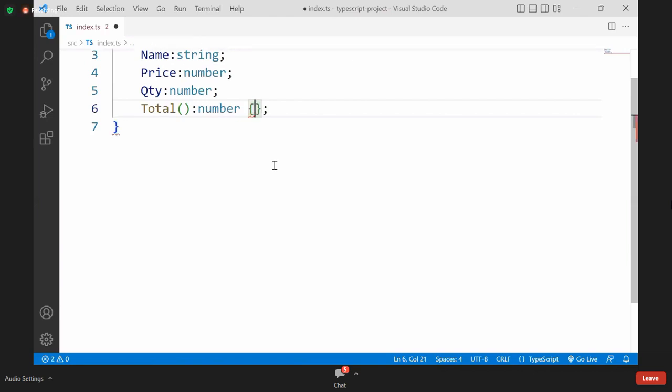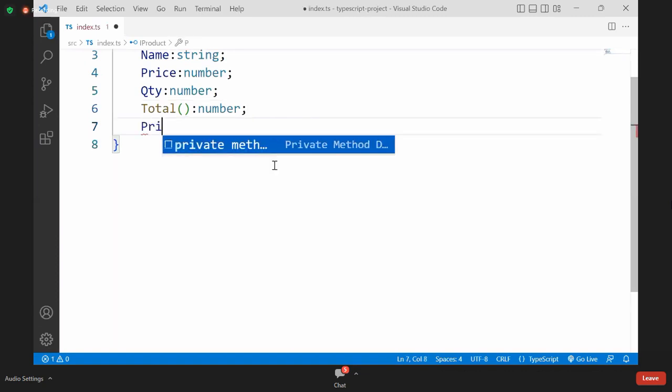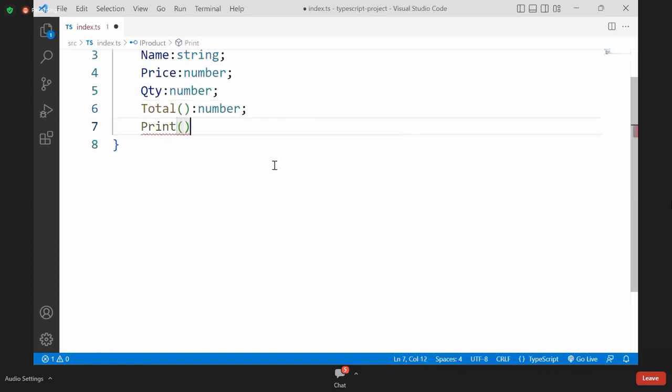It cannot have definition. It can have only declaration and signature. I am writing another method, print parenthesis, colon, it is void type. You have to mention the method name and its return type. If it is not returning anything, then you have to mark it as void type. So these are the rules for methods.